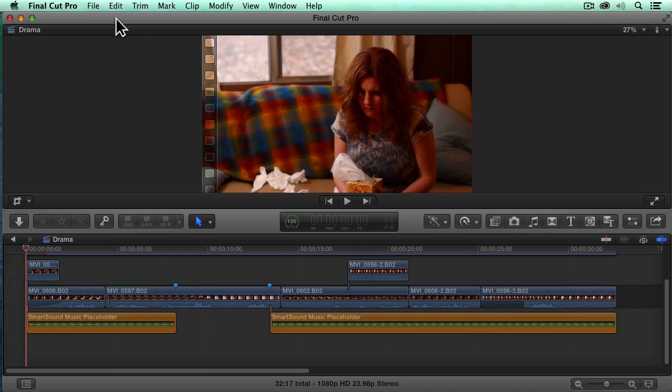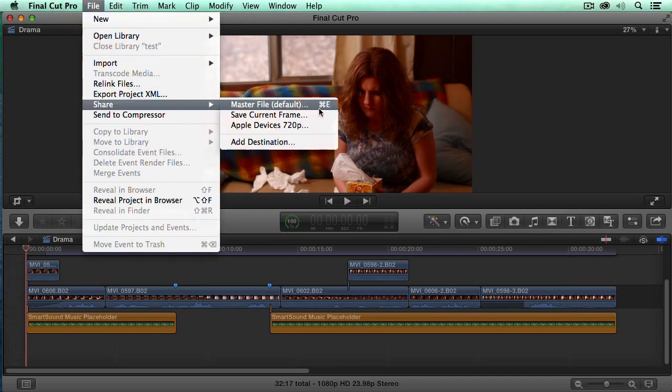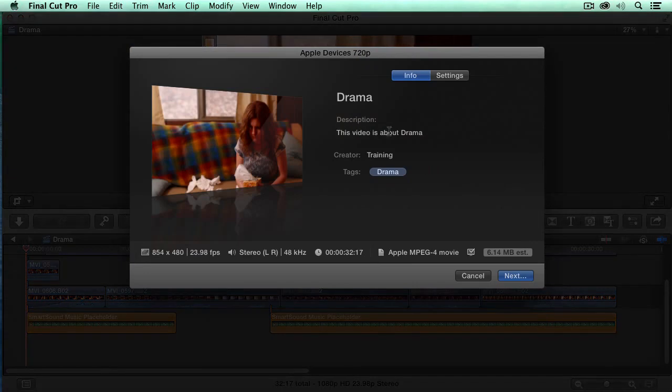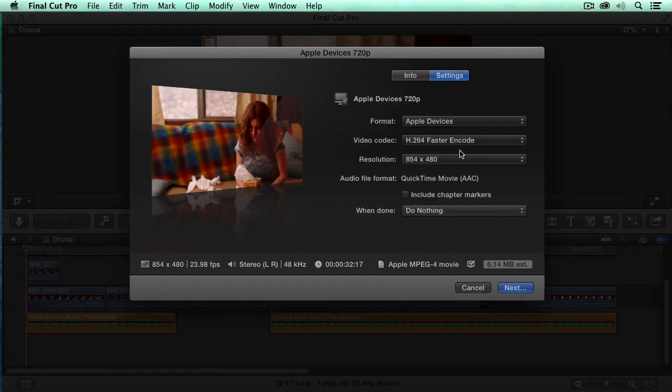To do that, I'm going to go back up to File, go down to Share, and I'm going to share Apple devices. All I want to do is to create a simple movie that's as small and fast as possible that I can use as a reference to be able to see the pictures that I'm creating sound for. So I'm going to set this to Apple devices 720, pick the faster encode because speed is more important than quality, and the smallest file size I can because the size of the file is irrelevant. I just need a visual reference so I know what my music refers to.